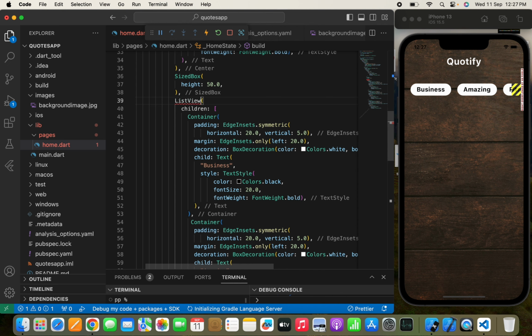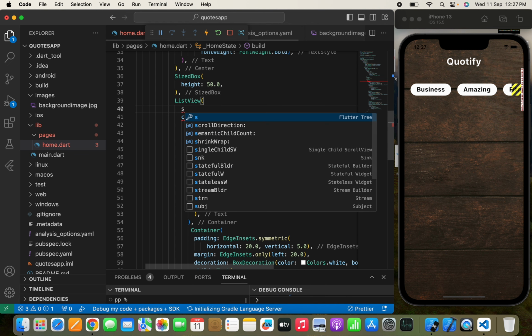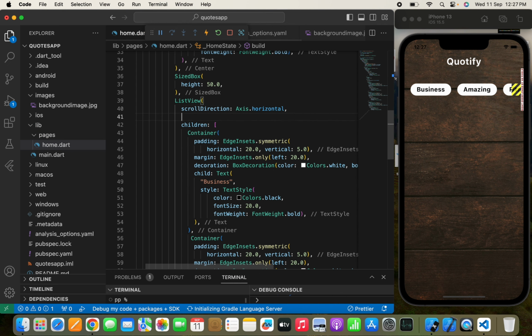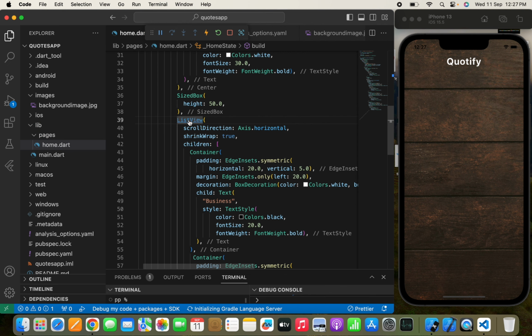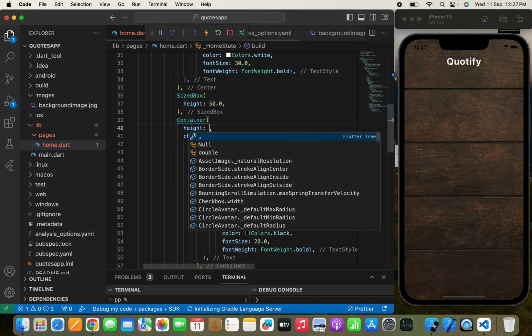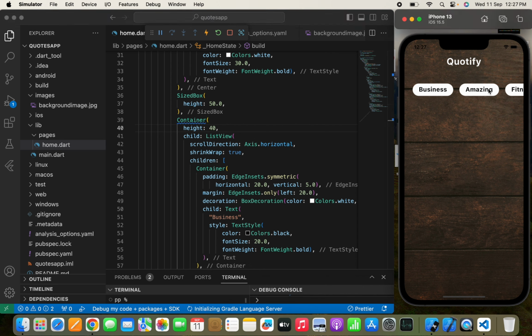So we are going to use ListView, and we'll simply pass scrollDirection, which will be Axis.horizontal. Shrink wrap will be true. So we'll simply wrap it up with a container widget, and we'll simply pass the height up to 30, or let's pass up to 50, I think 40. So here it is, and now you can see the three categories that we have just added.